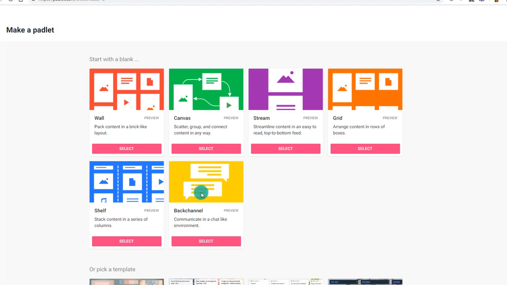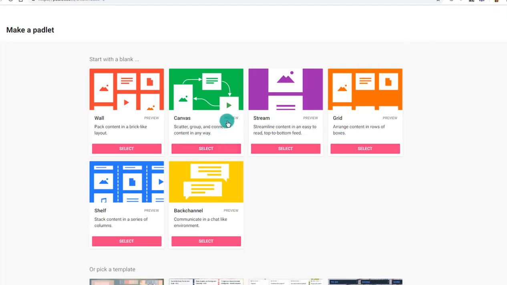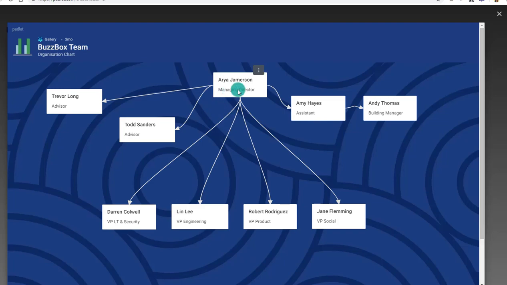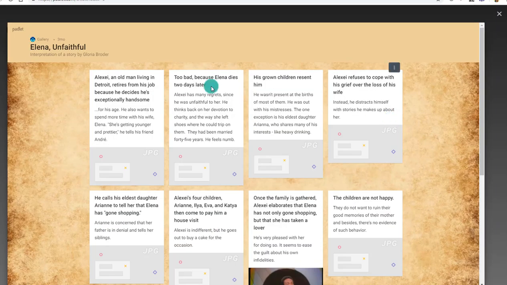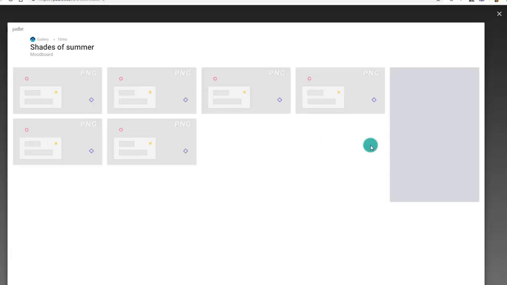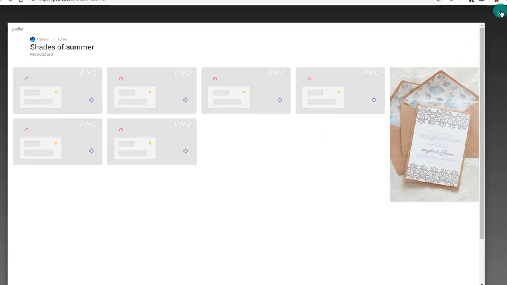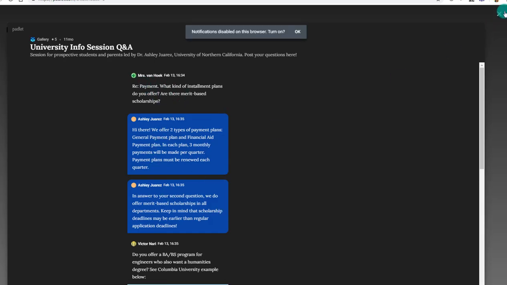And then back channel is communication in a chat-like environment, so a back and forth. And again, you can always press preview to see an example of what they look like. So like this is the shelf, which looks like a KWL, versus this is the canvas that looks like a flow chart, versus this is the grid, which is kind of going this way, versus this is the wall with just kind of things everywhere. And then this is the back channel with communication kind of going back and forth.